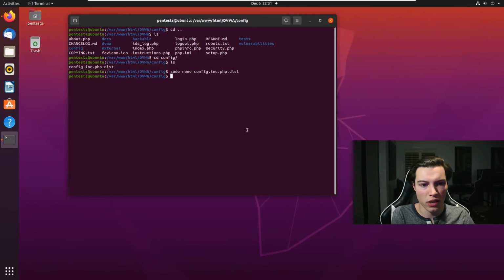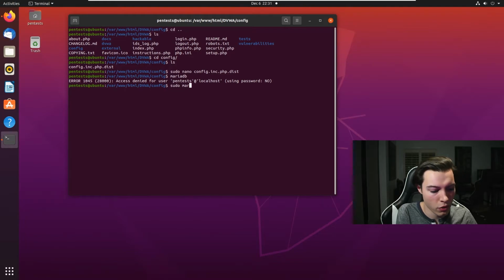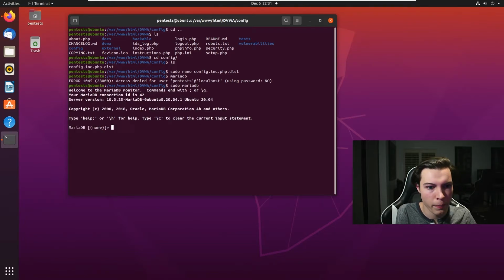So right where you are in your terminal, you're going to run a couple commands. So we're going to run sudo mariadb, and this is basically MySQL for anyone who's already used it. And we're going to be creating the database and setting it up. So create database DVWA.